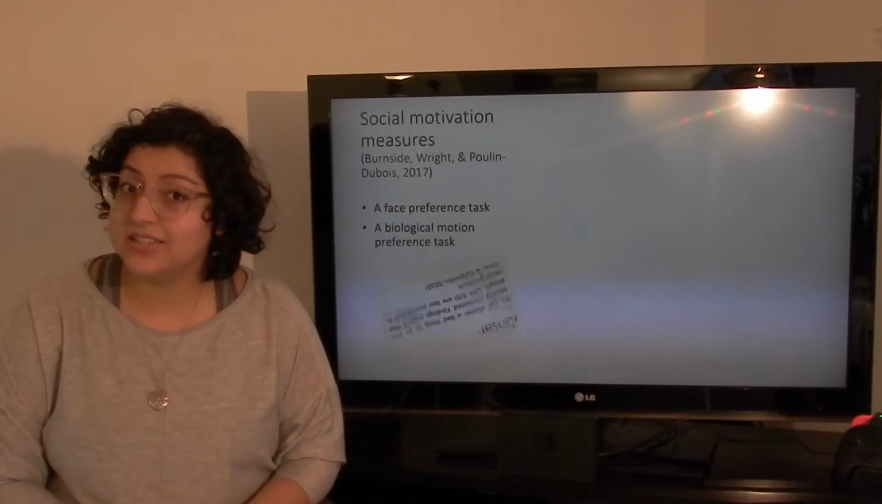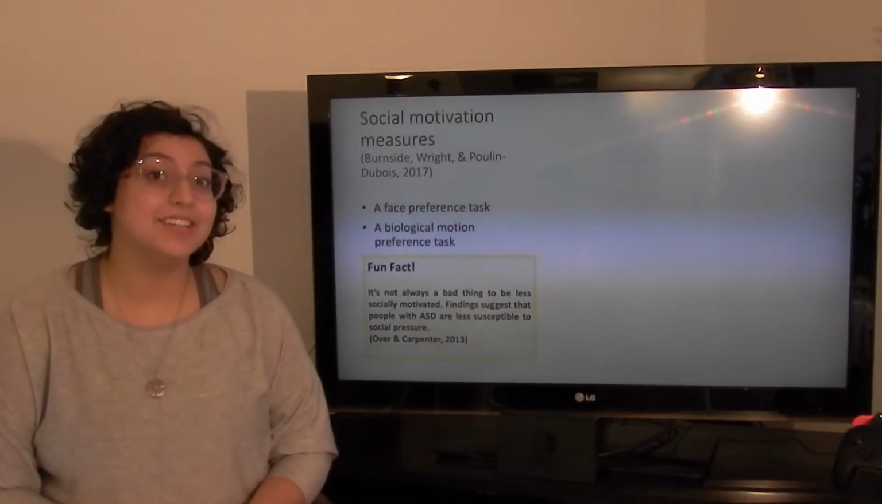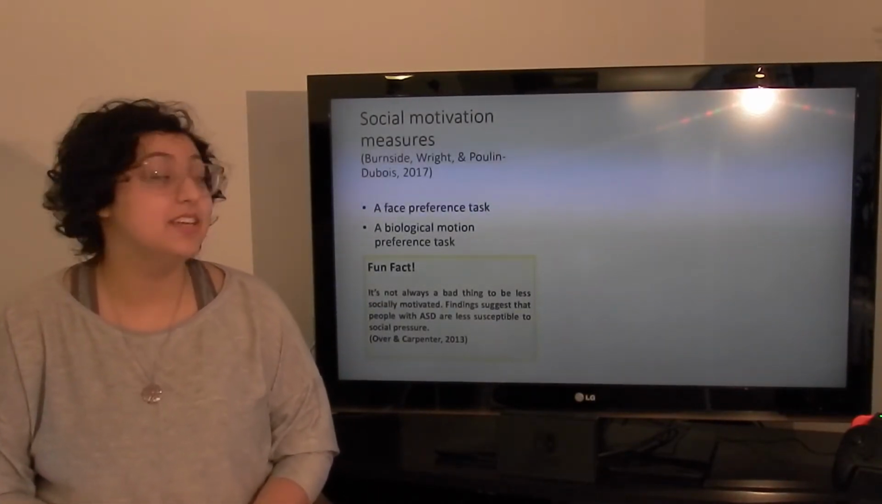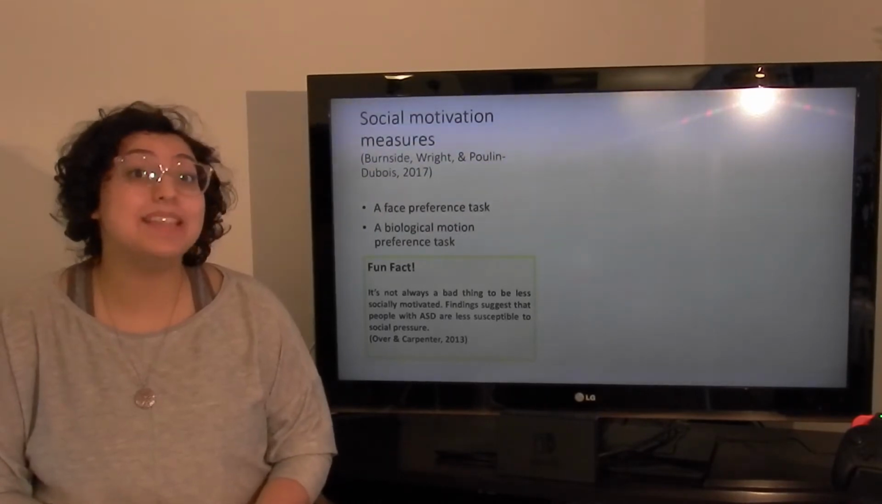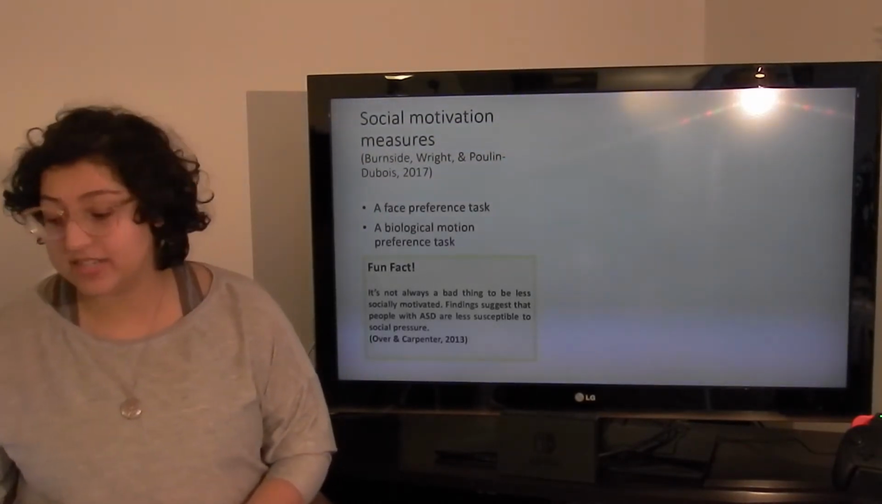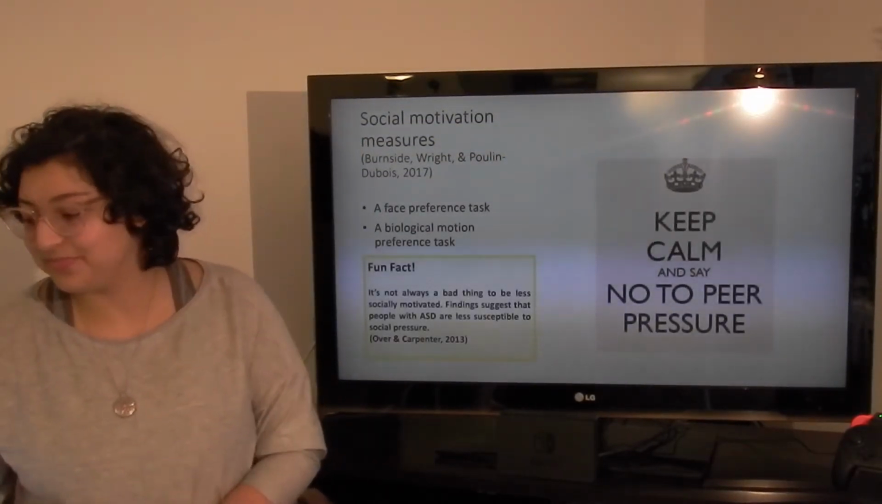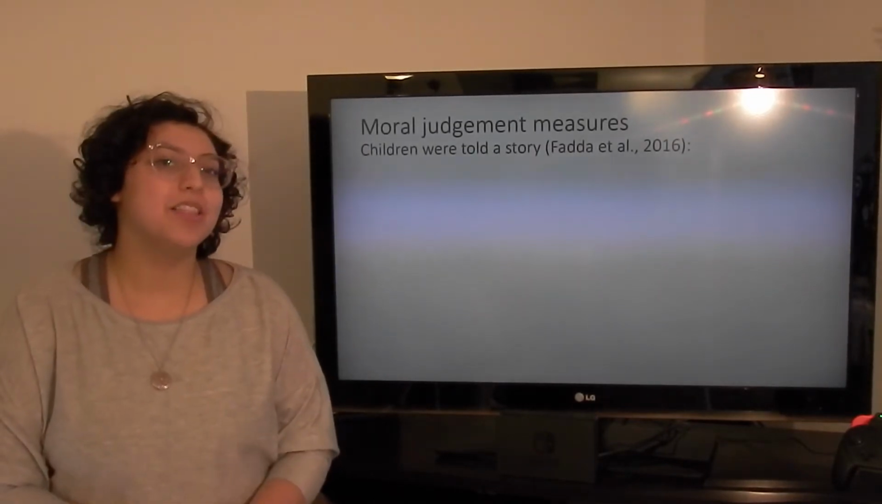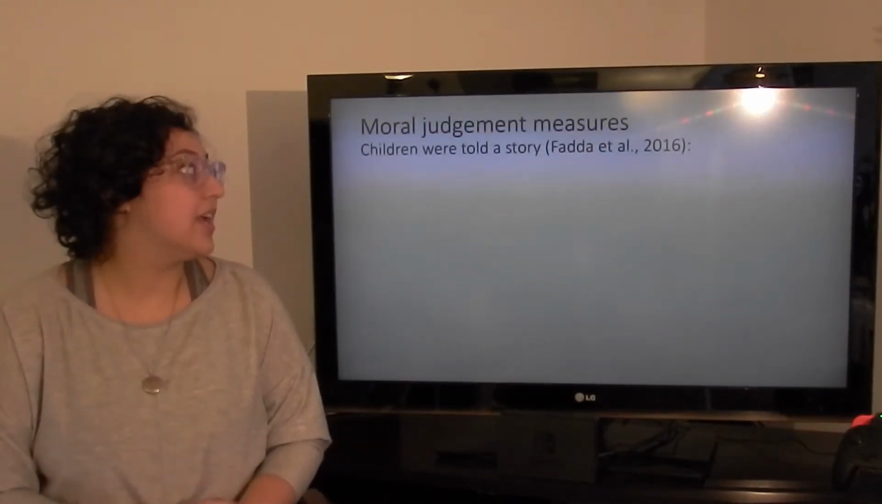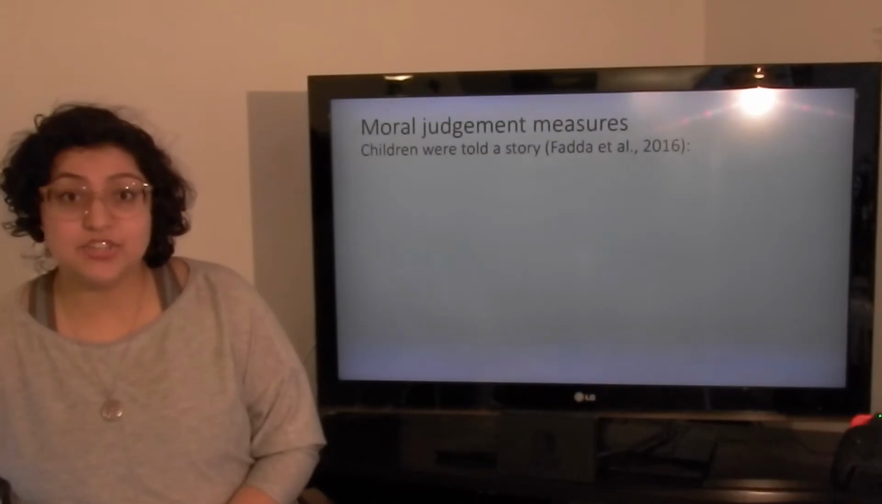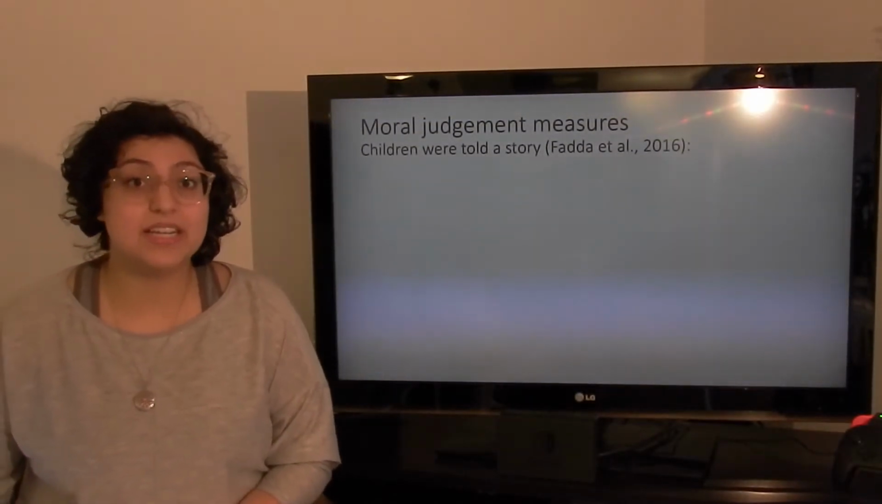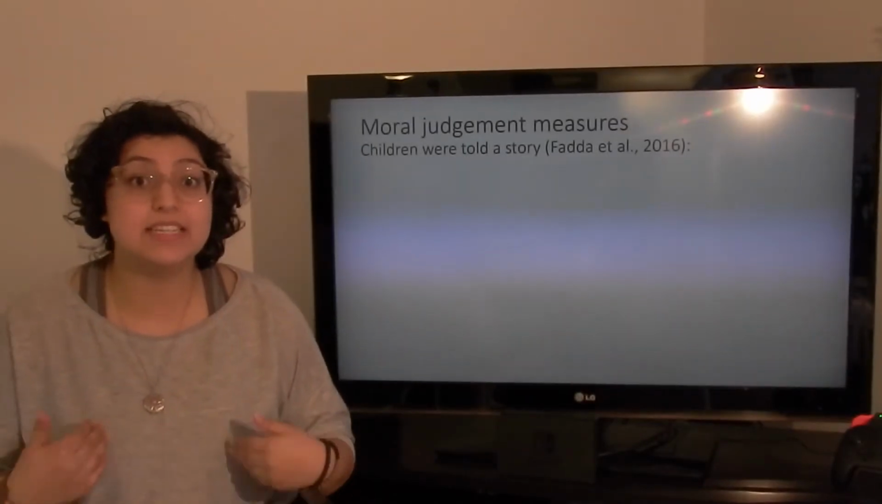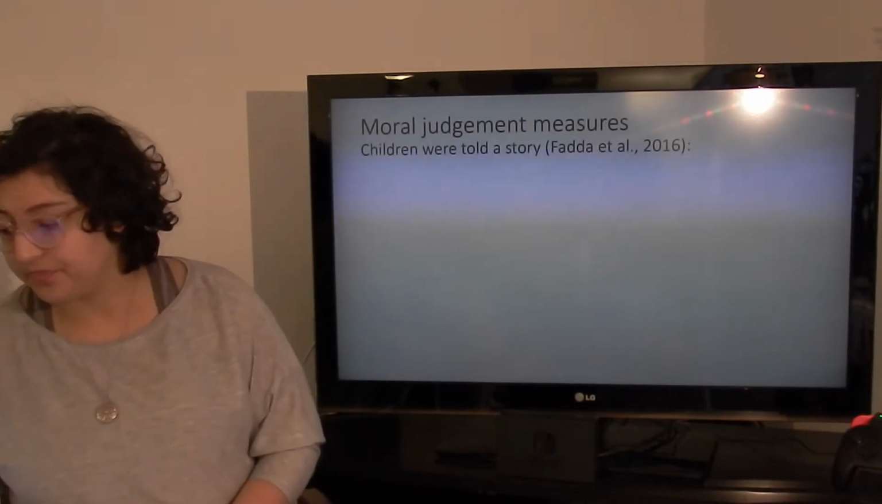A fun fact, it's not always a bad thing to not be socially motivated. Children with ASD tend to be less susceptible to social pressures, like peer pressure. The final thing that we'd like to test for is moral judgment. In children with ASD, moral judgment is often impaired or slightly delayed in its development.